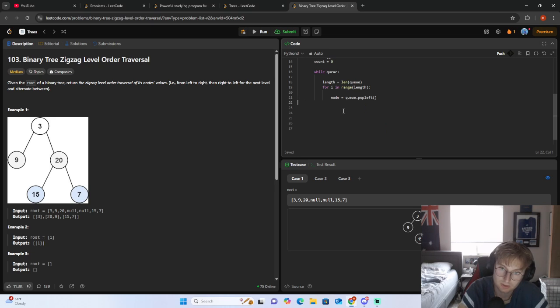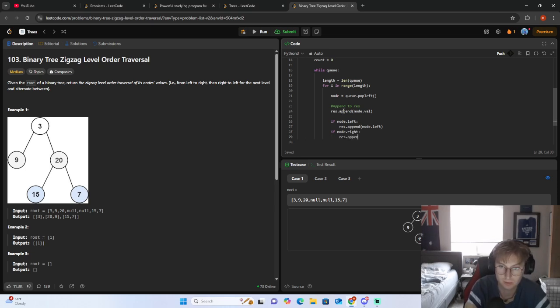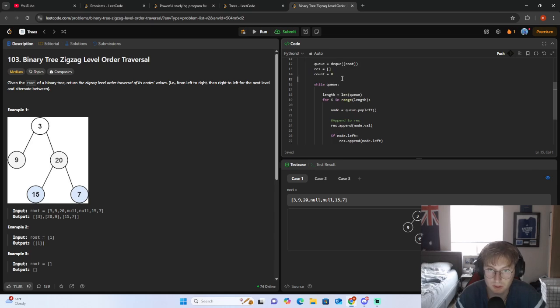Why does it not like this? What is going on here? Append to res.append node.val. If node.left, res.append node.left. If node.right, res.append node.right. Okay, but somehow we're gonna have to keep some sort of count here, right?